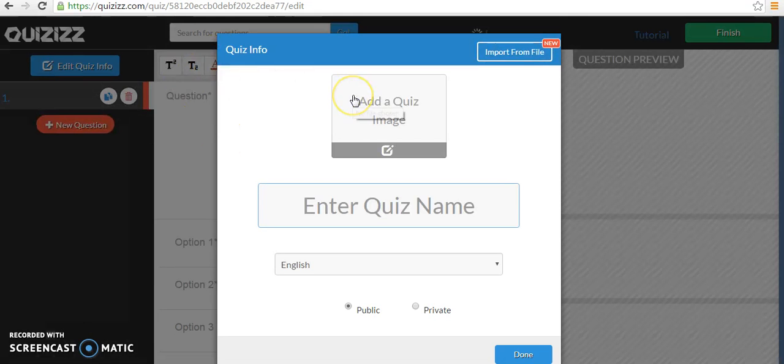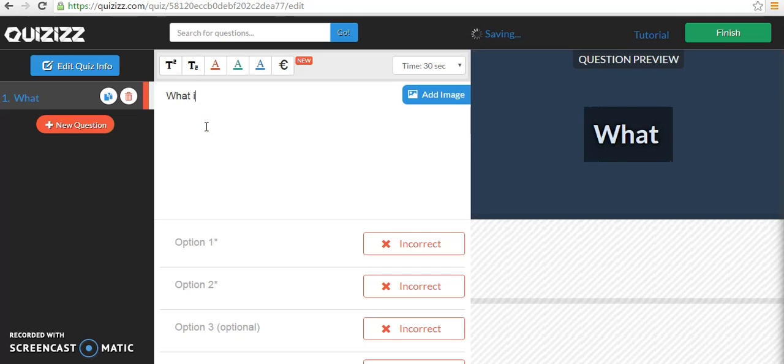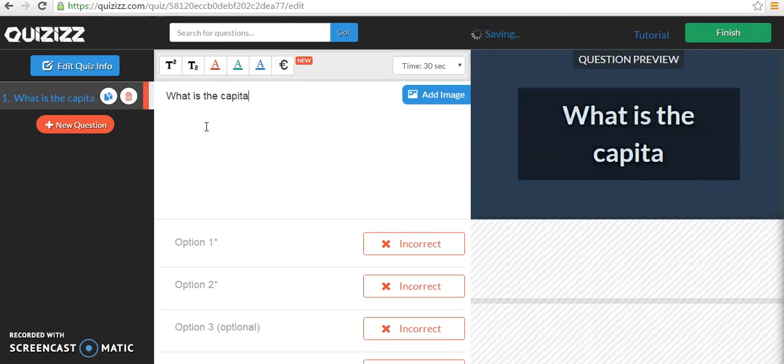You also have the ability to create your own quiz. And so you just click on create. You can enter an image for the quiz. You can go ahead and type in the title of your test. Tell it what language you would like for it to be in, whether you want it to be public or private. And then you click done and you're ready to start entering the questions that you have. So you just go ahead and start typing. What is the capital of Georgia?